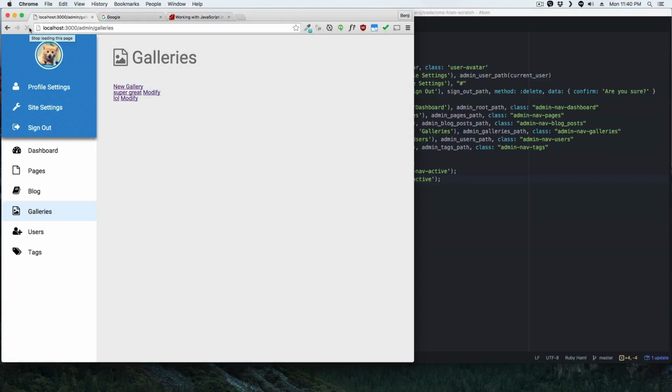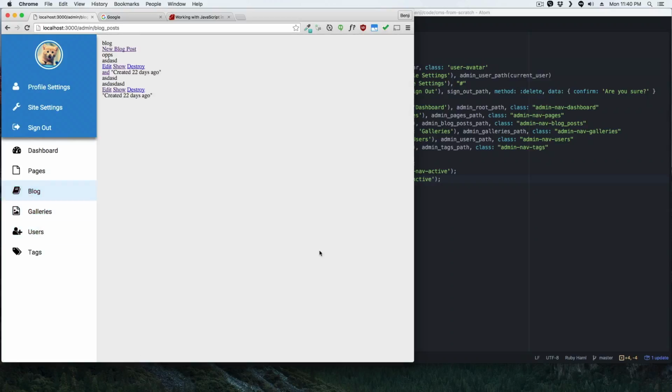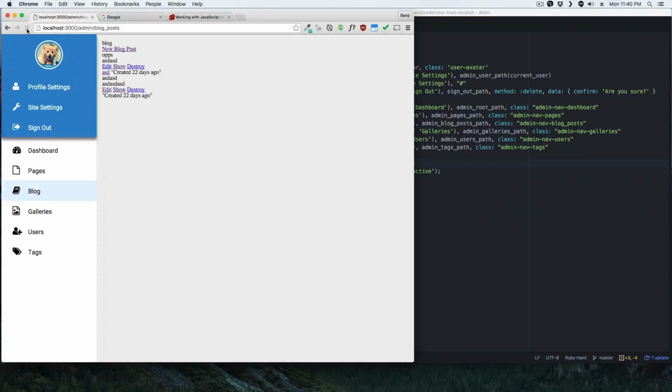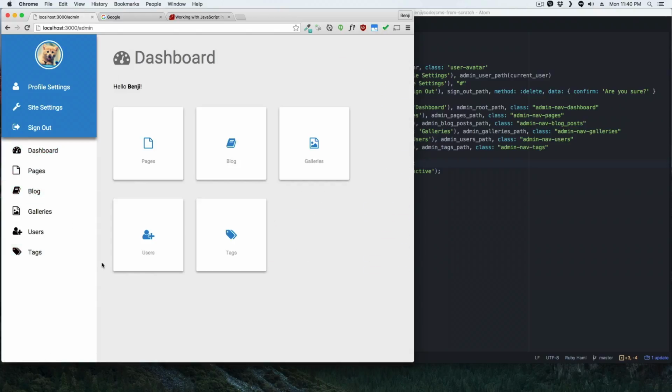And let's try that out. Galleries is active already. Users, blog, that's awesome. I don't think I need that line there, because I don't have any active state by default, so I don't need that. But dashboard does not work by default.